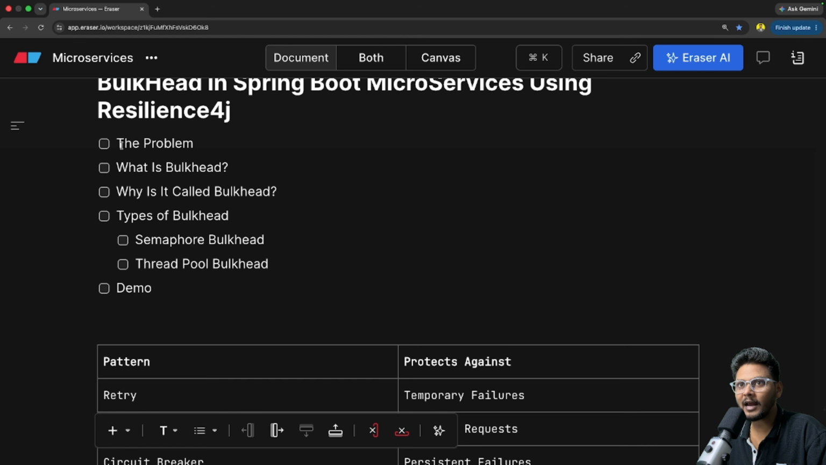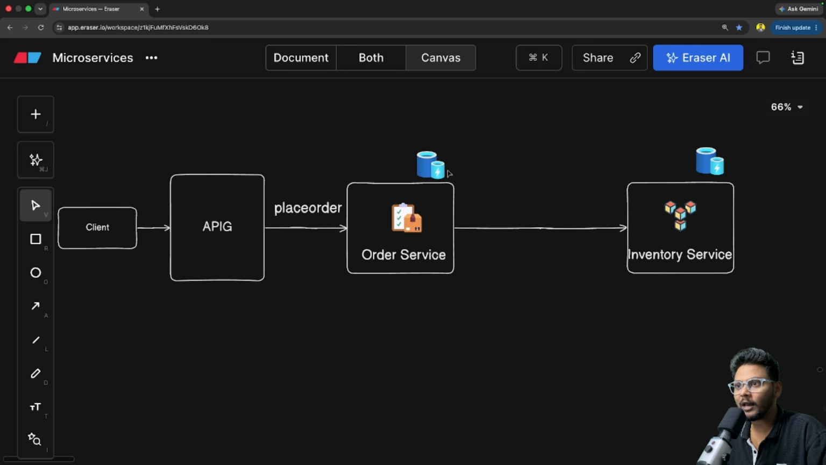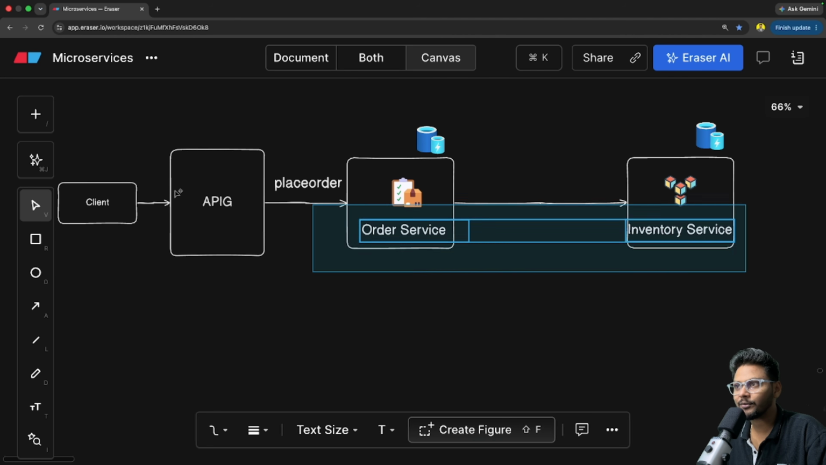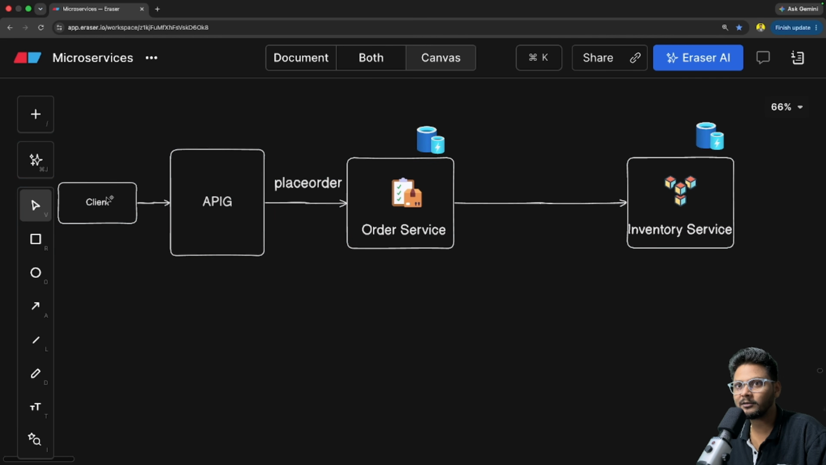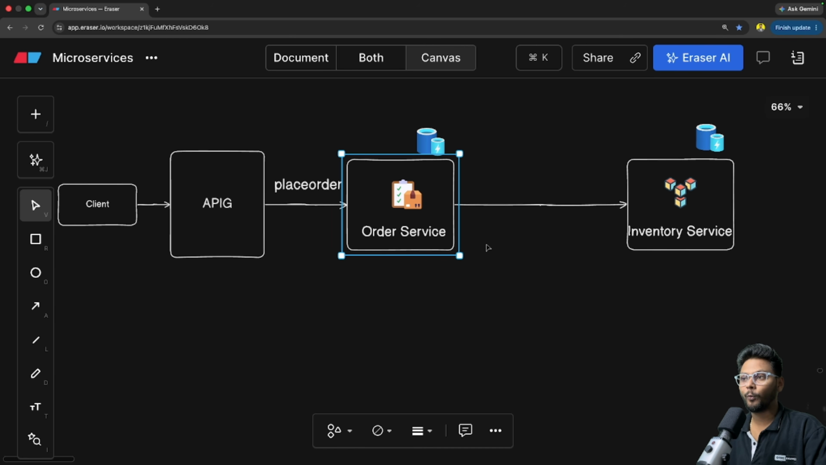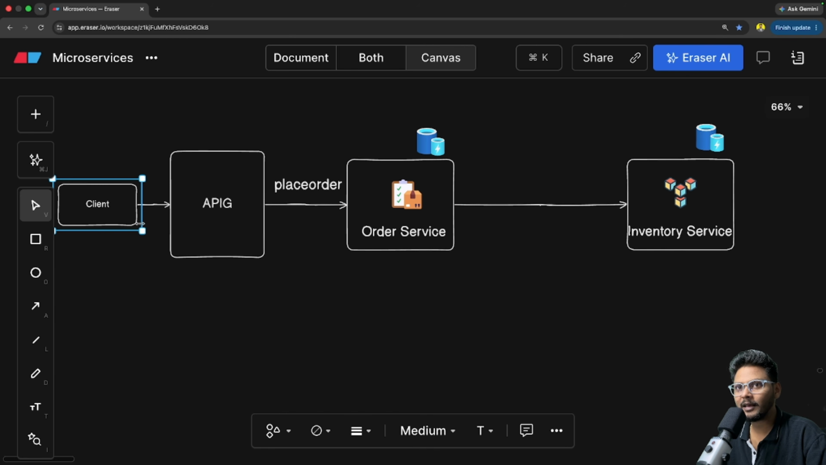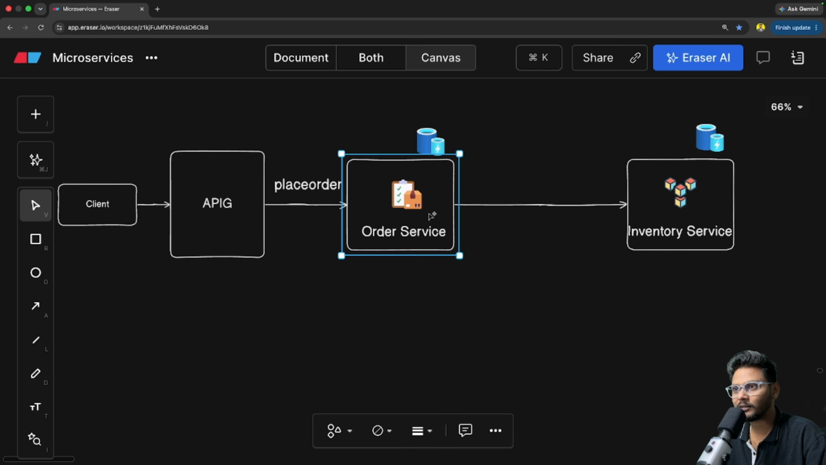After that, let's try to understand the problem first. If I go back to the canvas, these are the two services that we have been looking into in this playlist: order service and inventory service. The client will send the request, it will go to the API gateway, then to order service, and order service will call inventory service to get the inventory. If the inventory is available, it will go ahead and place the order. That is the simple flow. Now let's say there are multiple clients sending parallel requests to order service, and order service is sending parallel requests to inventory service.